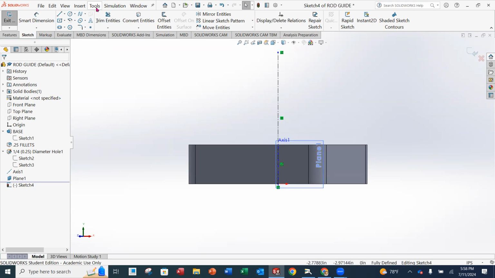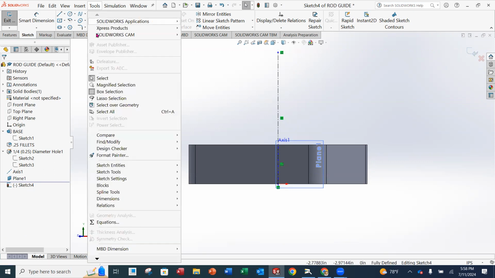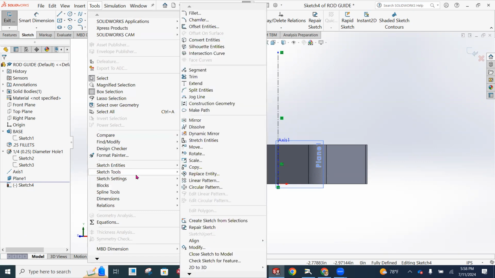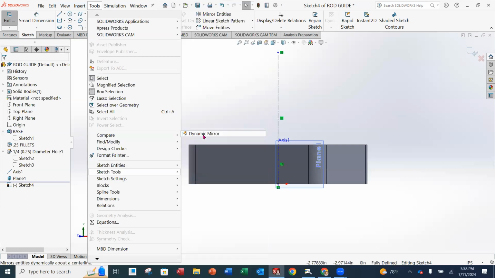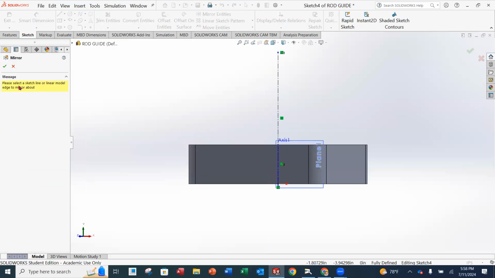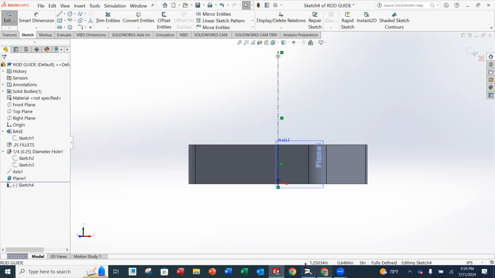Now I can go up to tools, down to sketch tools, and then up to dynamic mirror. So tools, sketch tools, dynamic mirror. Then I'm going to click. Now the message is saying, please select the sketch line that you want to mirror about. That's going to be that center line we just created. So I'm going to left click on my center line.